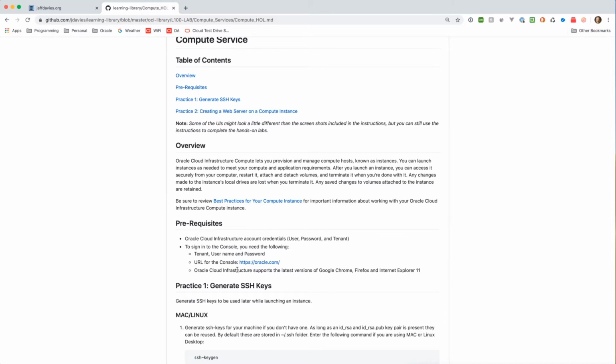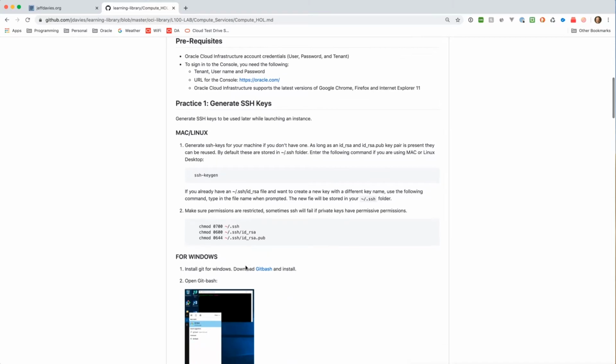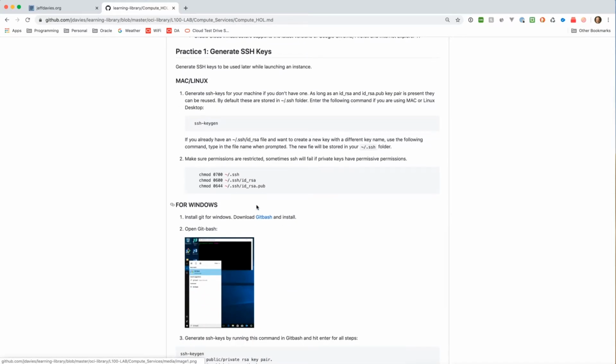So for us, the first thing we're going to need to do is to generate some SSH keys. And generating SSH keys on a Mac or a Linux box is dead simple. If you're running Windows, then I highly recommend you download and install Git Bash, because it will allow you to follow along. It sets up sort of a Linux-like environment on Windows. But I'm running Mac, so I'm just going to use ssh-keygen.